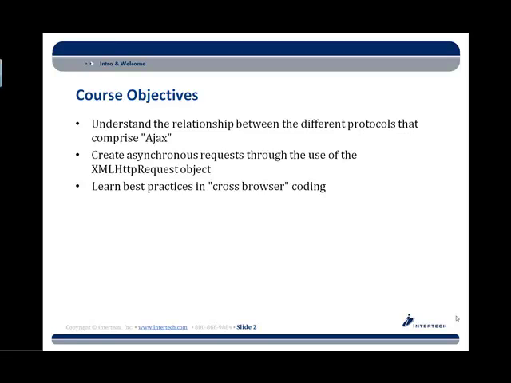Anyone that's been coding for the web for some time knows that one of the biggest problems that we have is trying to get our pages to look and work in the same way with different browsers. So we'll talk about some best practices in cross-browser coding, especially as it relates to Ajax.